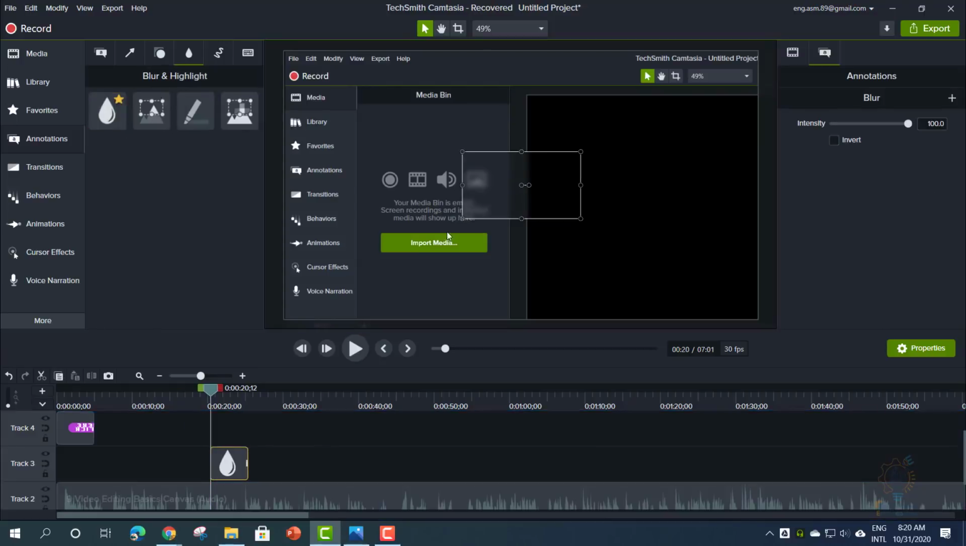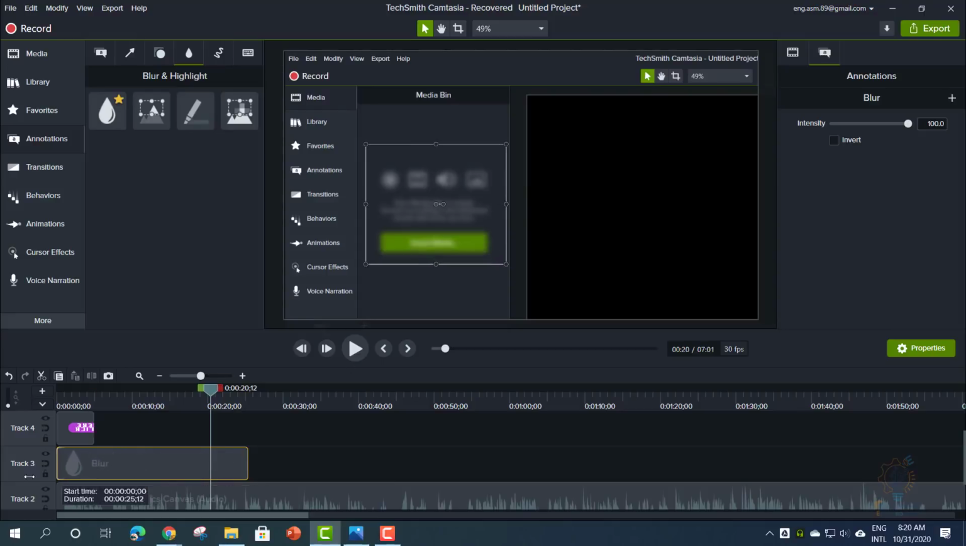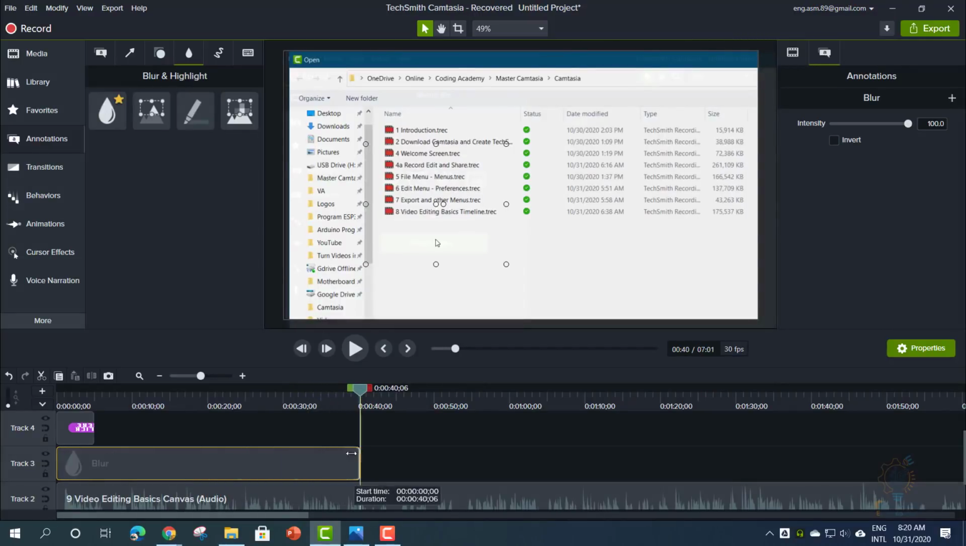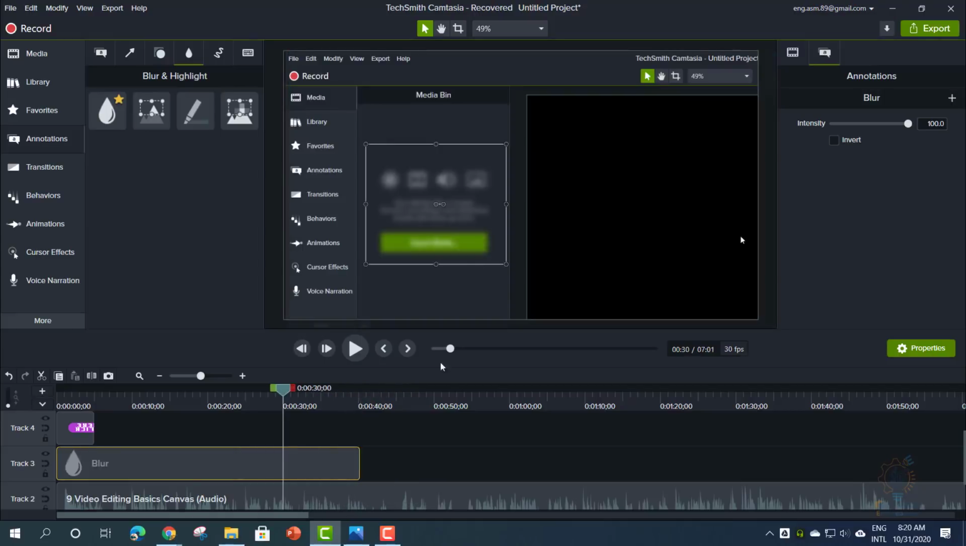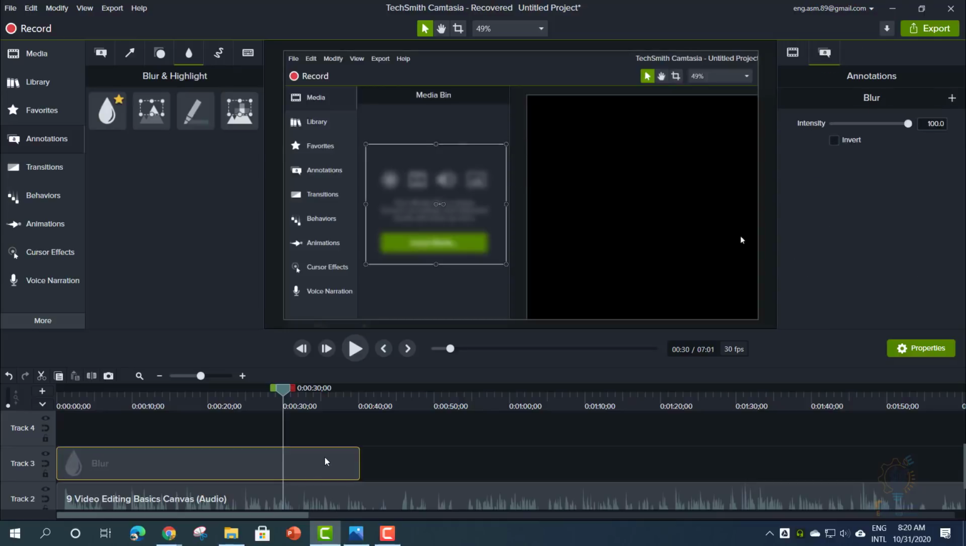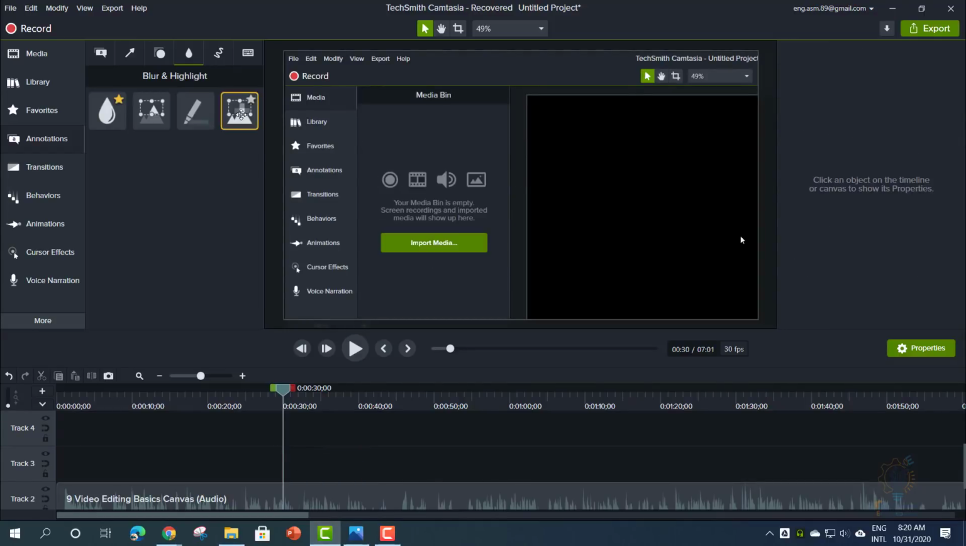Now you can drag and drop the blur effect, as you can see here, and change the visibility period up to this point. Okay, this point. Now drag and drop here. Now you can change the intensity of the blur effect, as you can see, or you can invert it and blur everything and show this area. If you want a more convenient way, you can use the Pixelate feature.